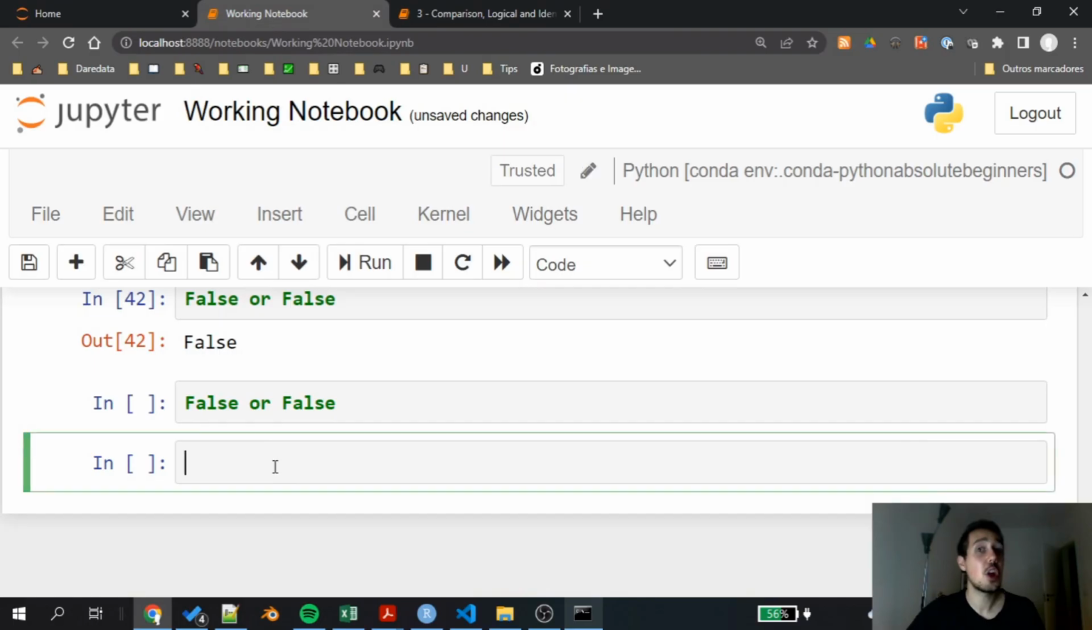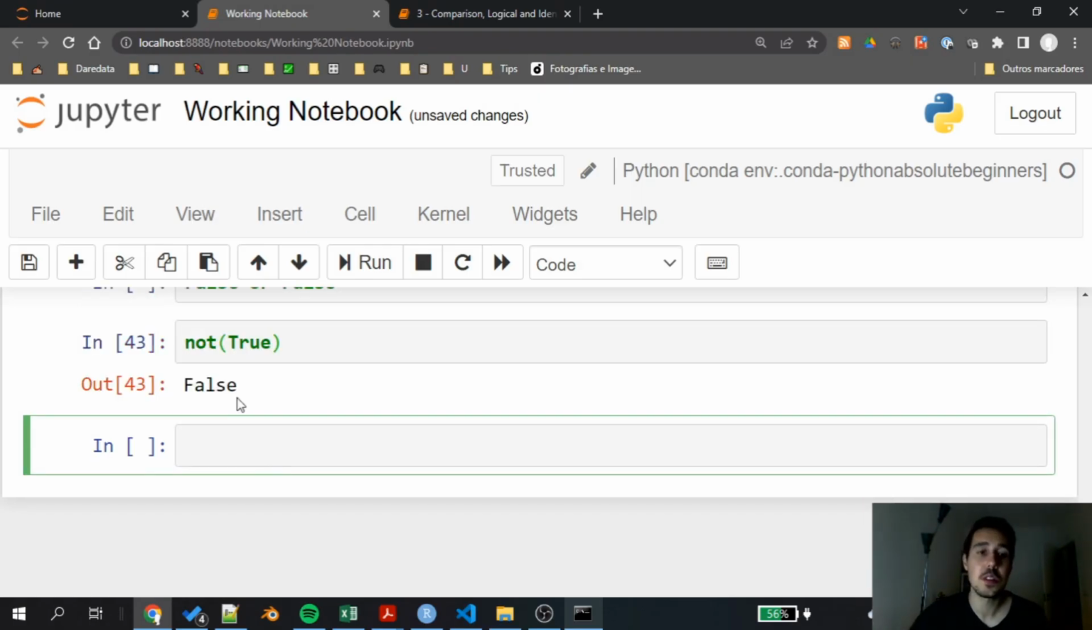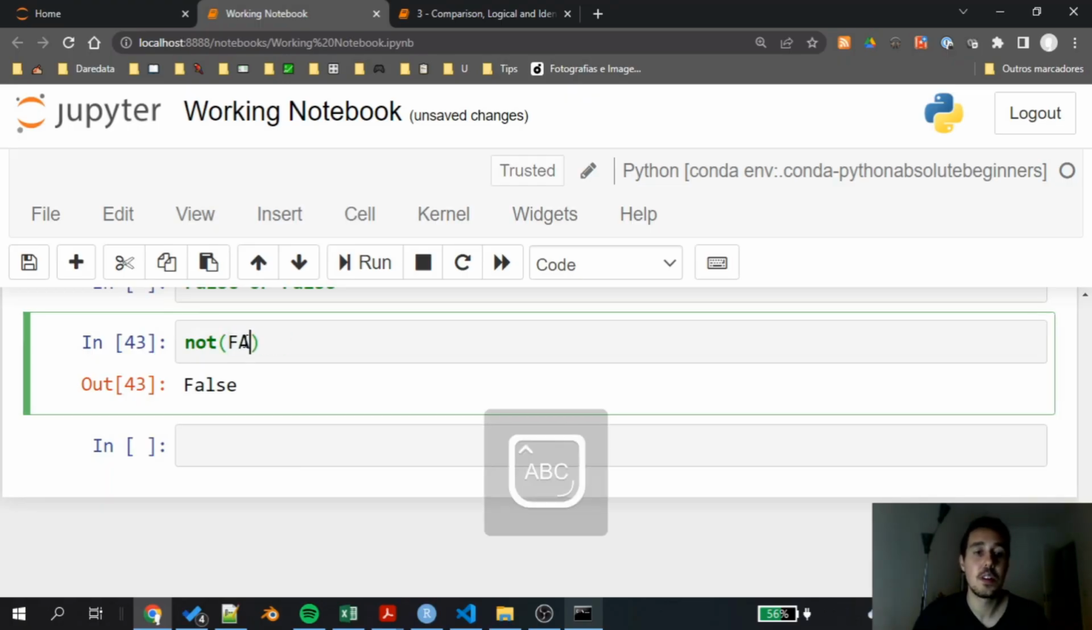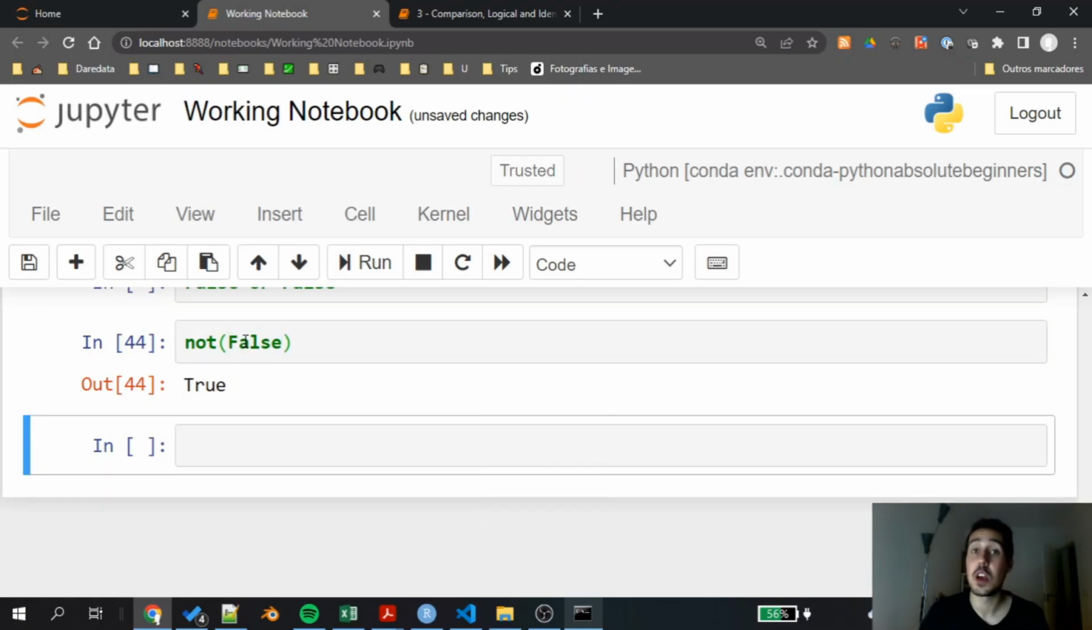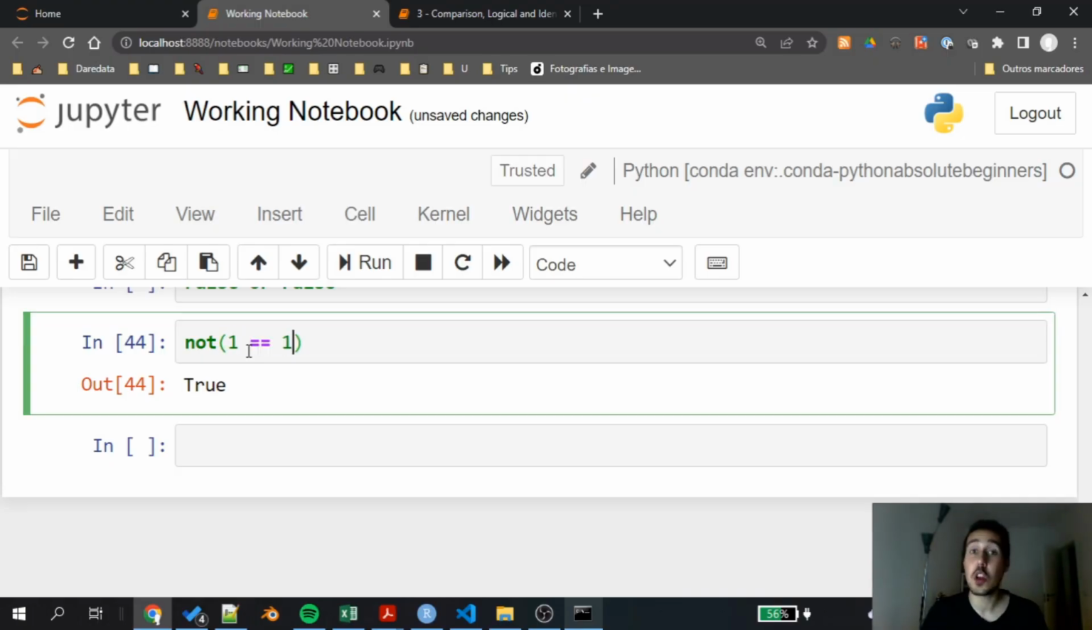We have another logical operator, which is the not. The not basically just negates what we have inside the parentheses. So I have not, and everything that I pass inside this parenthesis will be negated, meaning that it will be reversed. So if I have a true inside, I'll have as a return a false. But if I have a false, I'll return a true. So imagine that what the not only does is reverse what you have inside the parentheses. So if I have not 1 equals 1, can you guess what this not will return?